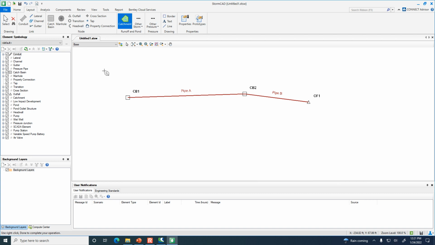Remember, this isn't a scaled map that we have in the background. If you did have a design drawing of the project area, you could trace the boundaries of the catchment, and it would calculate the area that way. But in the same way that we manually told it the length of the pipe, we're going to do the same thing here with the area of the catchment. So I just need to trace some shape so that it knows.